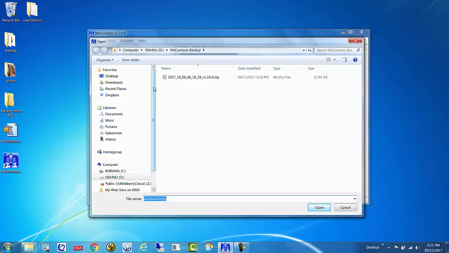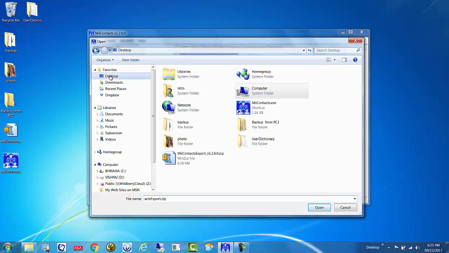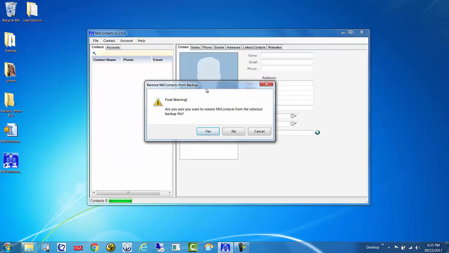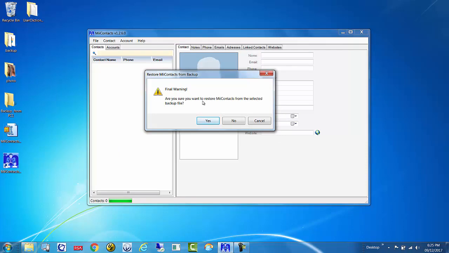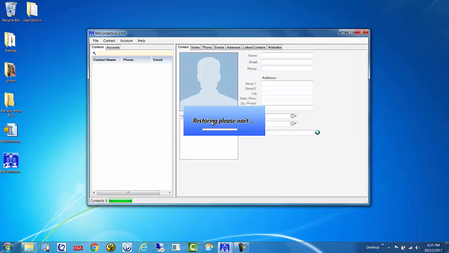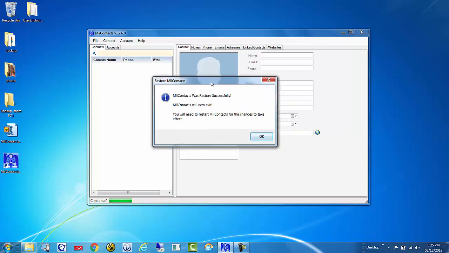Then it's going to ask you for this backup here. So we go to desktop, and here is the backup, and we'll click Open. It gives you a final warning saying that you're about to restore My Contacts from the selected backup. Are you sure you want to continue? We'll click Yes. And that's it, it's done. It tells you My Contacts was restored successfully. My Contacts will now exit, and you'll need to restart it in order to see your changes.